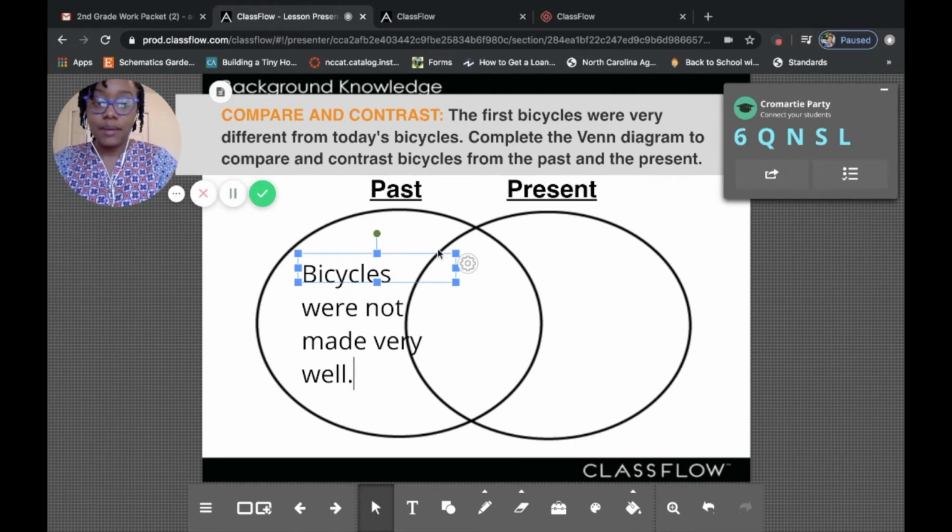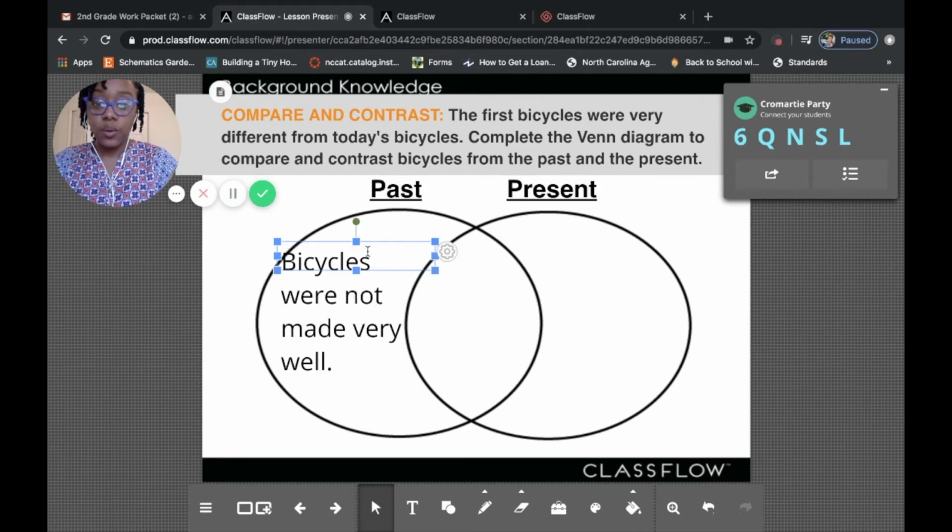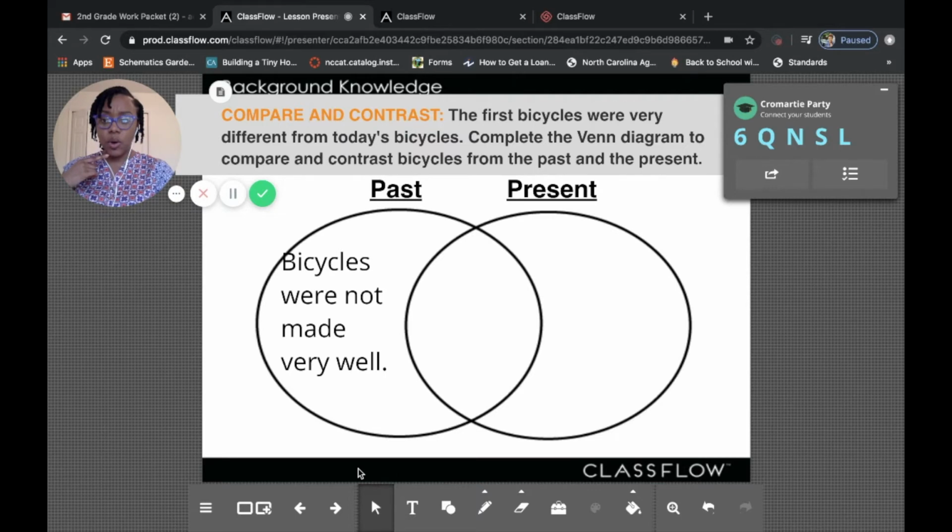Now that I've typed in what I believe bicycles were in the past, I'm now going to put what I believe about bicycles in the present. So I'm going to take a moment, I'm going to think. And now I'm going to put what I believe bicycles are like in the present.